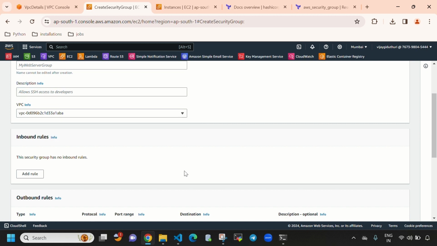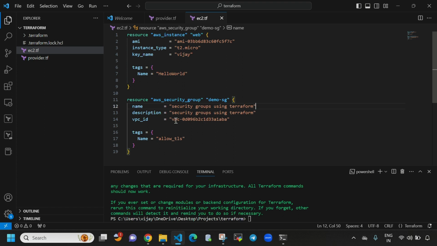This is the VPC ID. I have given the default VPC ID. Under this VPC ID, we need to create the security group. And this is the tag name. I will change the tag name to Terraform underscore SG. I am giving this name, guys.